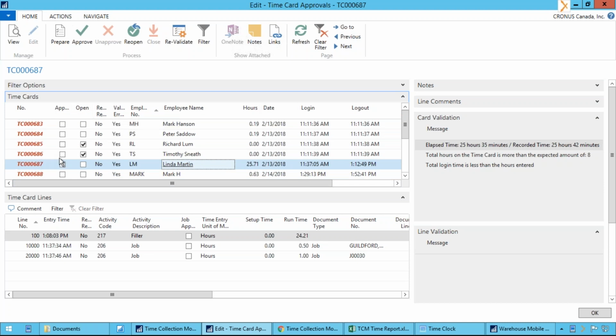So what a supervisor will do is they will come in, they'll have 10 time cards or 20 time cards for the guys from the day before. They'll find all the red ones, so you might have 2 or 3 red ones, and they'll look at what those exceptions are. And in this particular case, it's telling me a couple of things. She was supposed to work 8 hours, and she didn't. She worked a lot more. And the login time is less than the hours entered. So you'll notice that she was actually only logged in for 25 hours and 35 minutes, but she recorded 25 hours and 42 minutes worth of time.